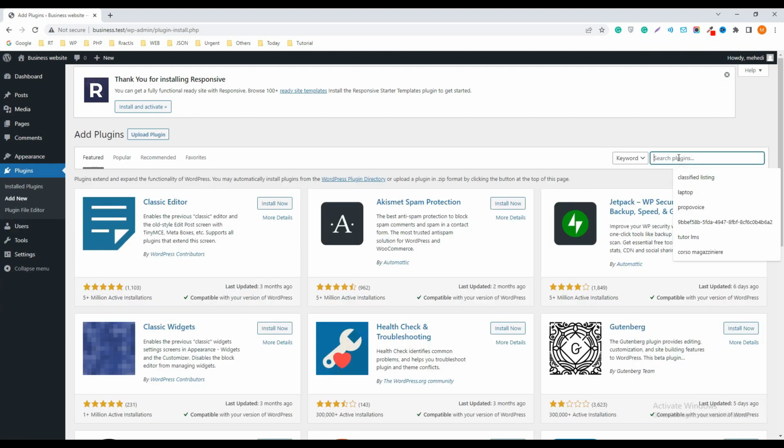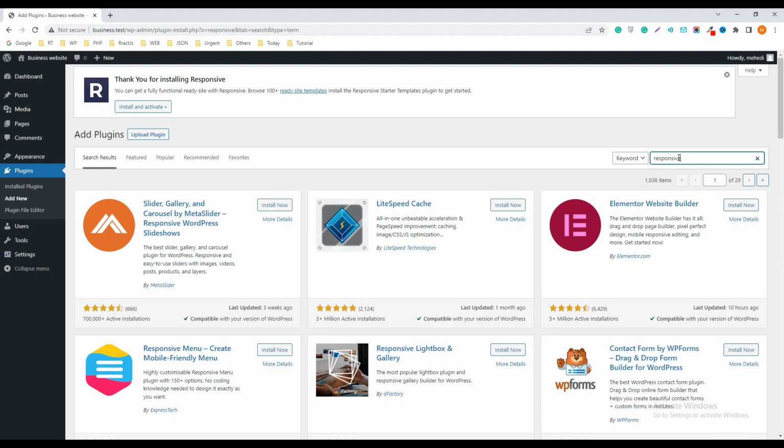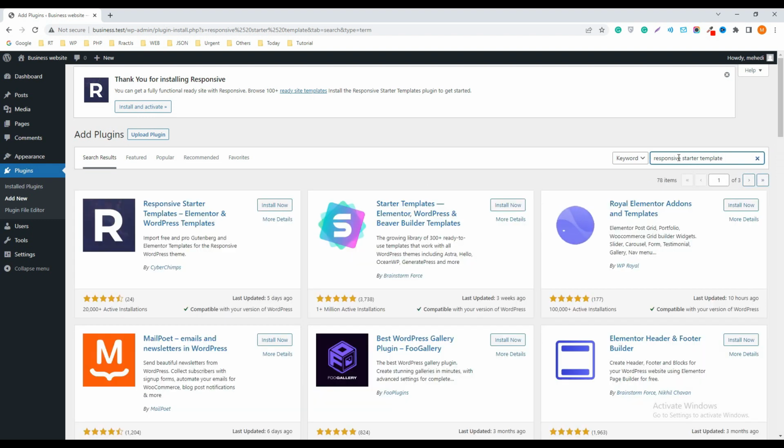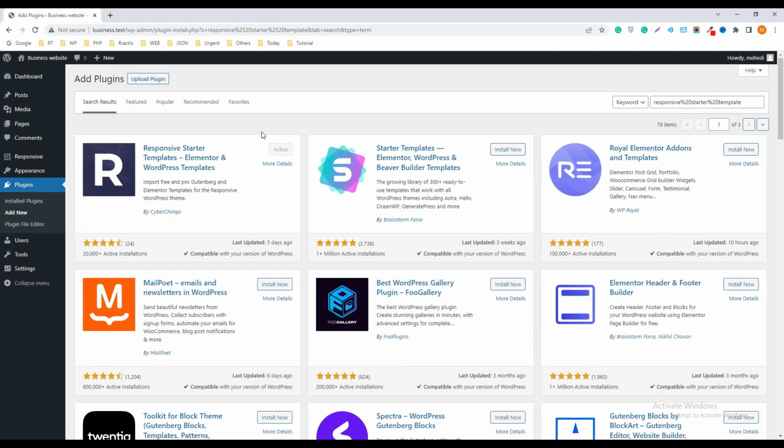Just type here "responsive starter template". This is the starter template, which is one of the most popular starter templates. So click on Install, then click on Activate. Okay, the starter template has been activated.